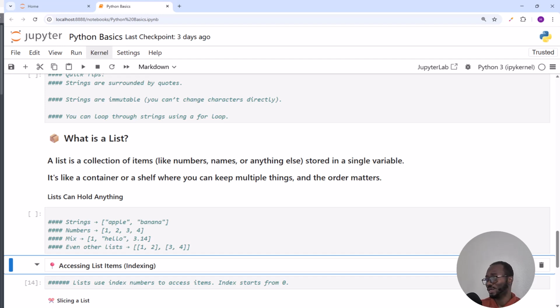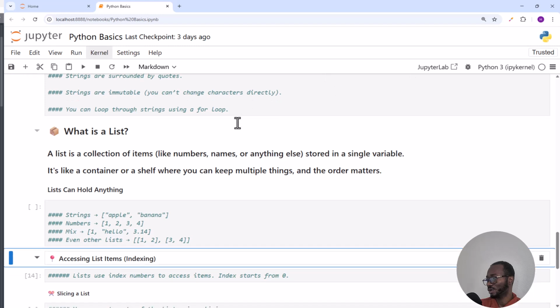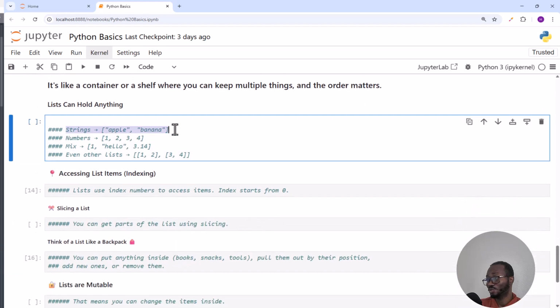And how can we create it? A list can be a collection of numbers, a collection of strings, a mix of numbers and strings, and it can also be a collection of lists itself. So what do I mean by this? Let's dive in and create one.